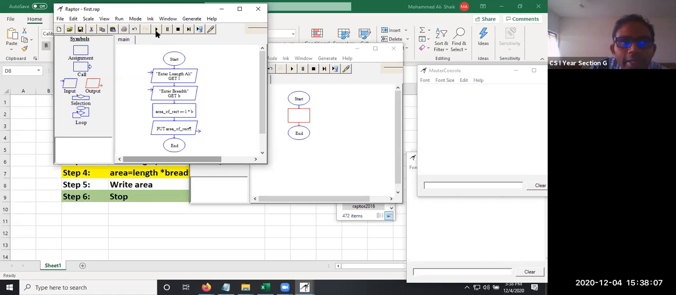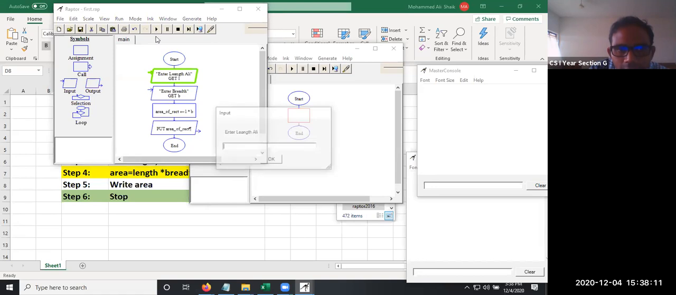Now, if you see here, we have a play button. Click on this. It is going to start playing. Now it is asking enter length Ali. Whatever you have given in double quotes, it is shown here as it is. Okay. Now, if I give the length as 10, this 10 will be stored in L. Now, just a second. Click on OK.